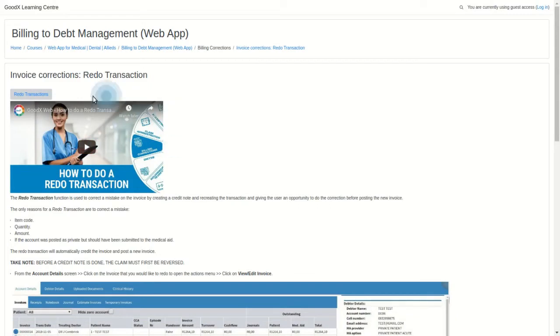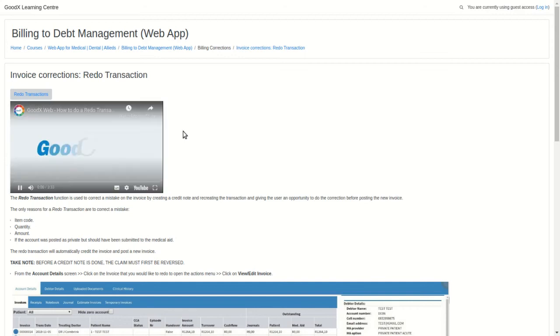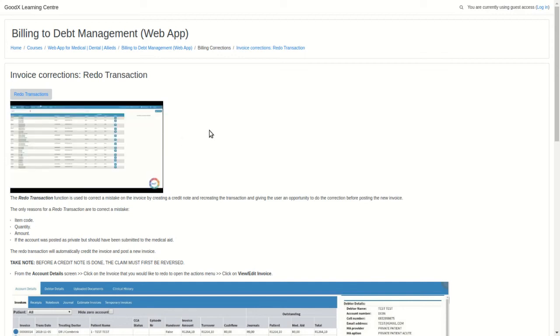Next, you might see a tutorial video about the function. Simply click on the video to start it. The tutorial videos are embedded into the user manual and are also available on our YouTube channel.